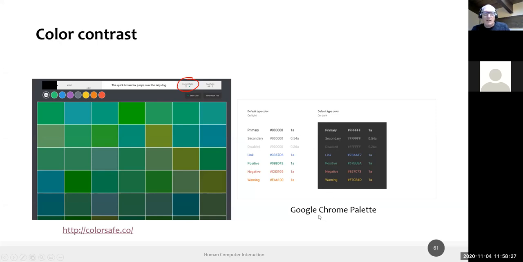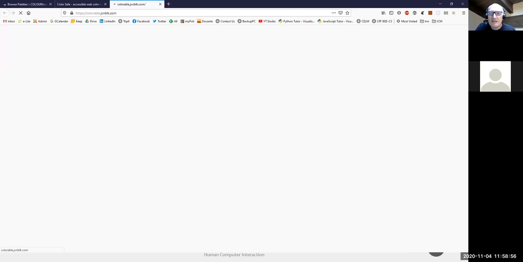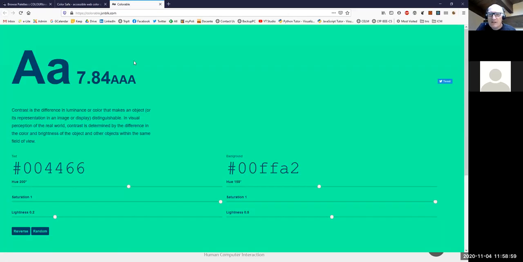And for example, Google Chrome suggests this palette. This is the palette that Chrome is using internally on its interface, and it is suggested if you want to create, for example, extensions or plugins. These are the set of colors with the intended meaning, with the intended semantics. I see that Andrea is suggesting us another website.